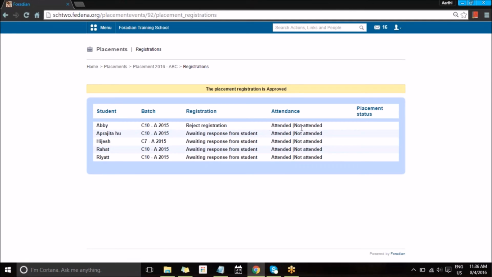Now once the student joins the placement event, once the student takes part in the placement event, we can mark it as attended. And once the event is completed and the status of the placement is available, then you can add the status right here. Now this is how the registration can be approved for each student, as an admin who created the event.